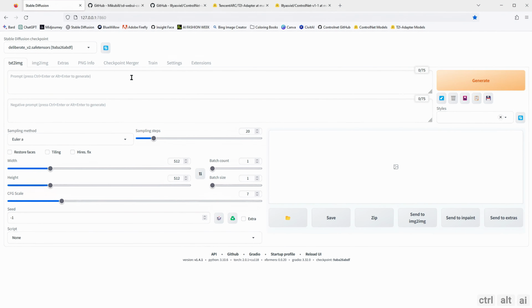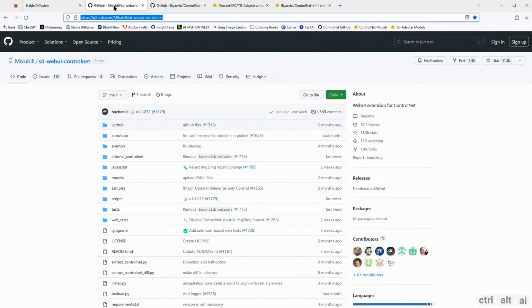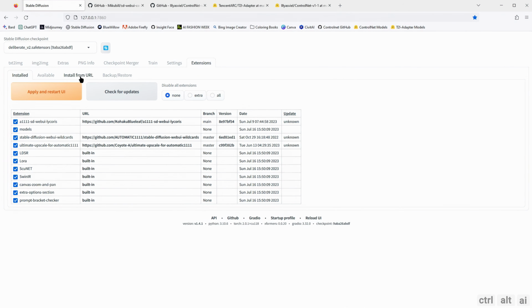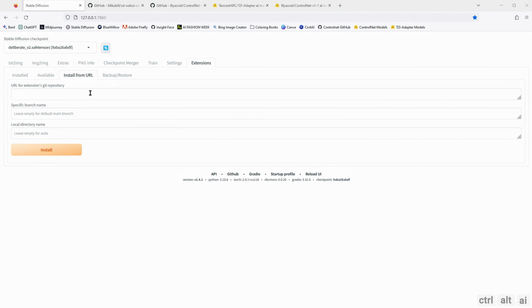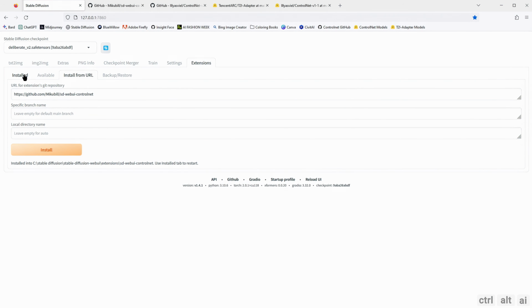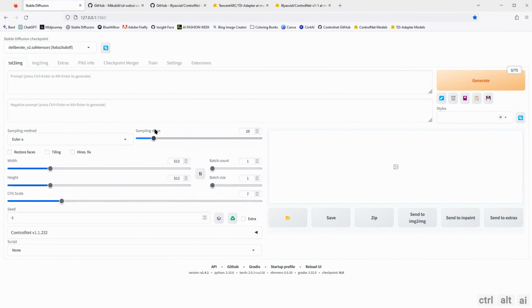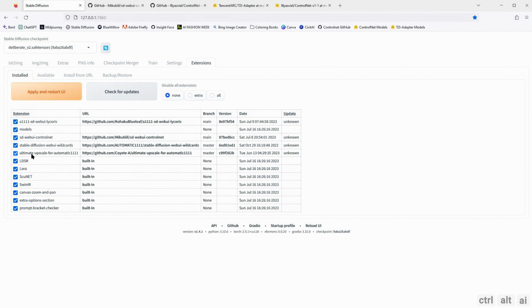We start with how to install ControlNet. It's a simple extension install. This link you see, copy it. Go back to Stable Diffusion and install the extension. Apply and restart. You can confirm the installation by going into Extensions.